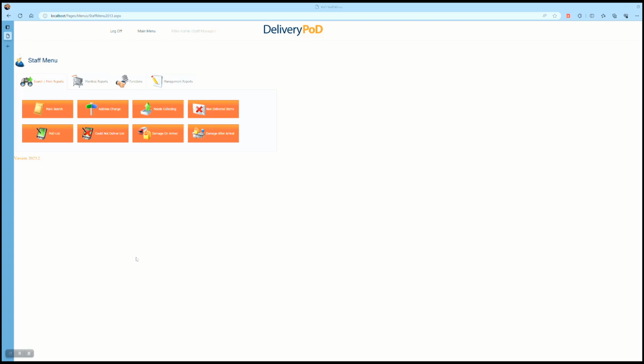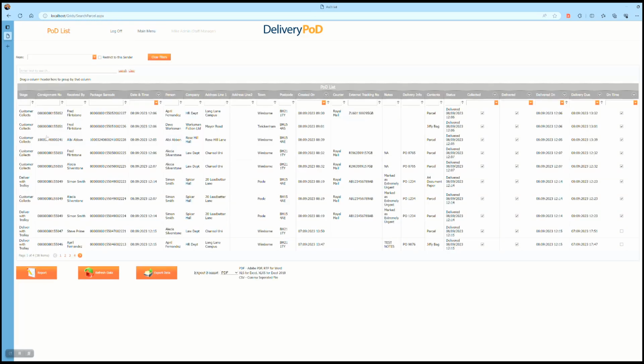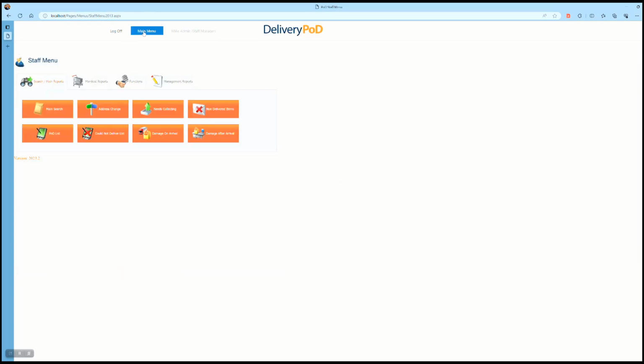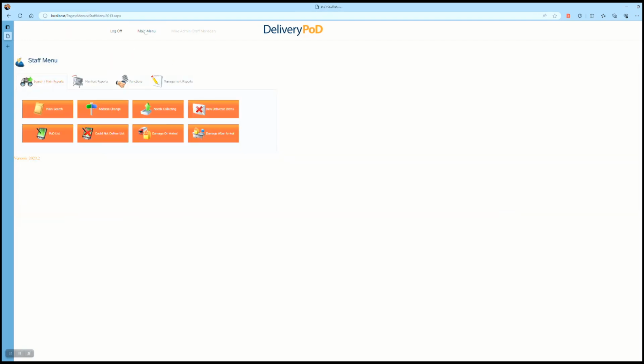Once you're logged on to the website as a member of Mailroom staff, you should see a menu pretty much like this. All of these reports work in a fairly similar manner. So if we look at main search, as you can see, it will work much the same as your POD list, much the same as things that need collecting. They all work in the same way. They're just showing the same data but in a different light.